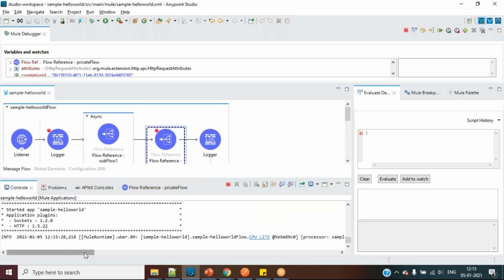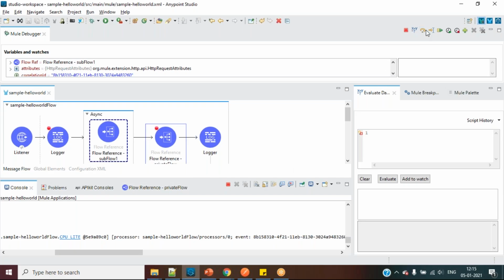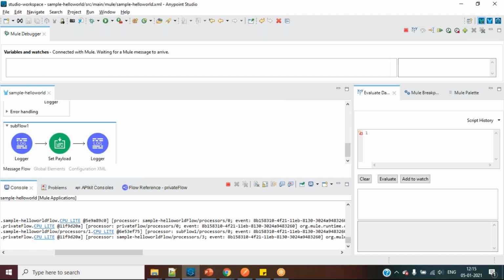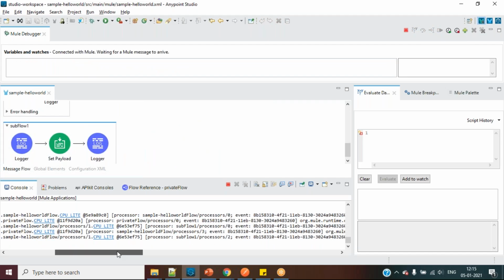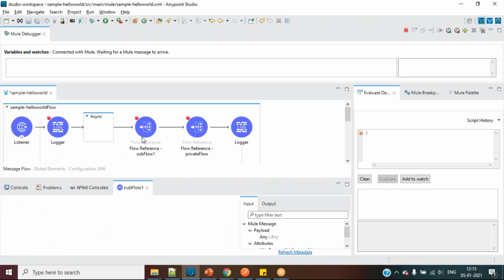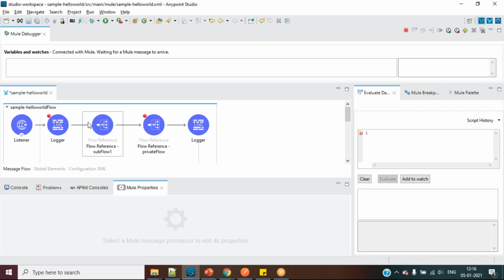Check the console here. Since it is running in an asynchronous way, I think the first thread directly came here instead of going here. So now again it went. Next. See here, this is an asynchronous way. To understand it in a better way, let's remove this asynchronous. Let's understand the flow. So you can simply delete here by selecting the shape, or you can right click and delete, whichever is convenient to you.